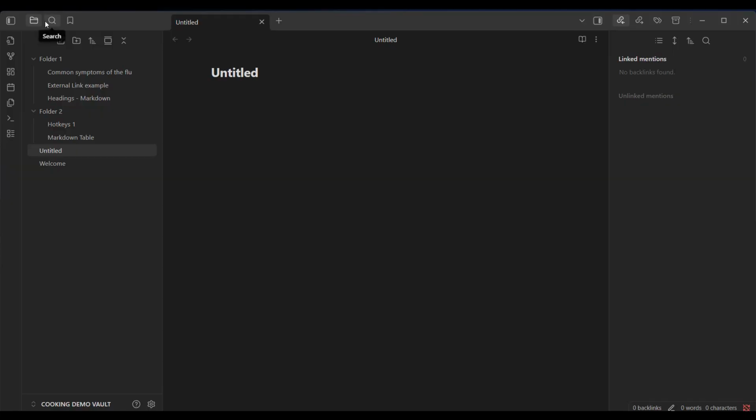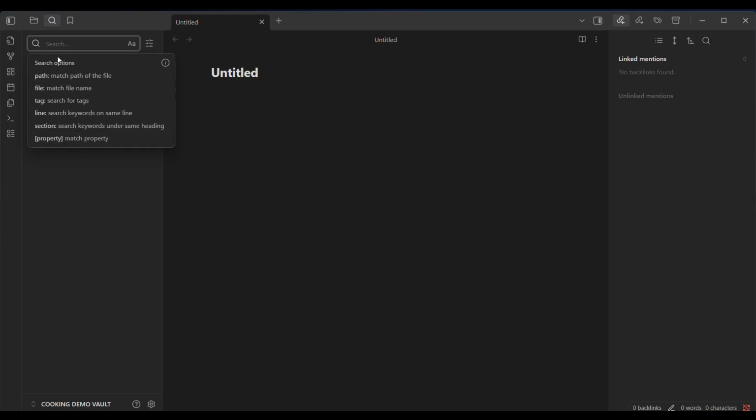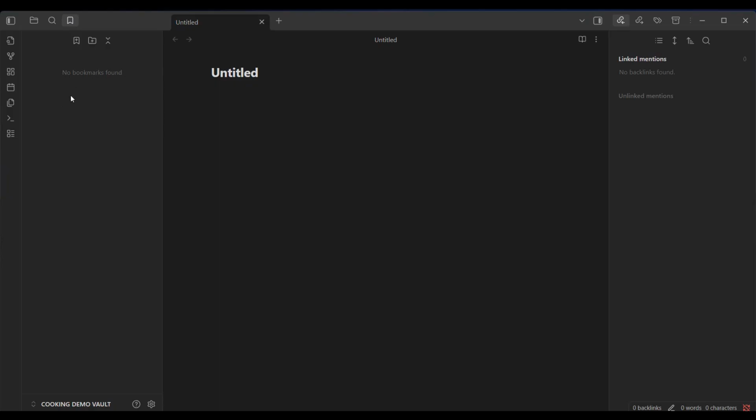As I mentioned before, as you click on each one of these, the left side panel becomes dedicated to that particular function. So if I click the search icon, the left side panel is now dedicated to searching. If I click the bookmarks icon, the left side panel is dedicated to bookmarks. But again, as a new user, the only one we're interested in is the file manager. And as I said before, it's structured very much like Windows File Manager. You have folders and you have files. In most cases, the files will be notes.